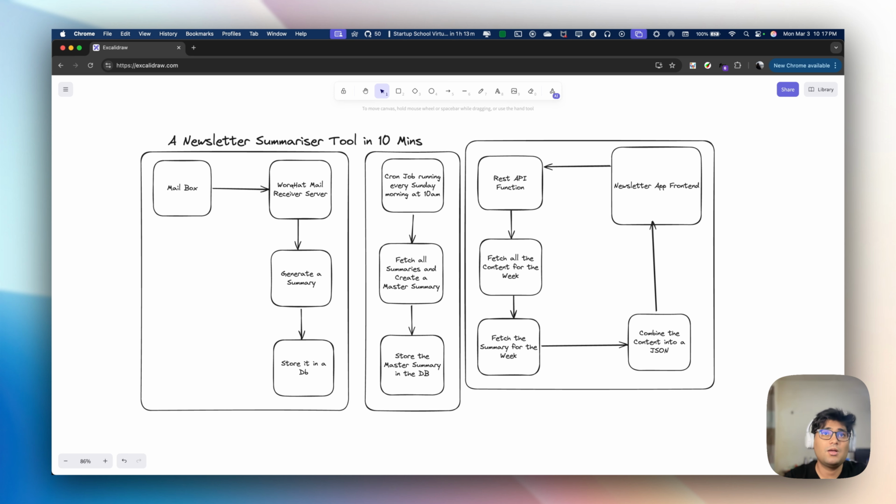That is part one. In part two, as I mentioned, what if I could get an email every Sunday morning at 10 a.m.? So we'll create another workflow which runs every Sunday morning at 10 a.m. It will fetch all the summaries for that week and create a master summary out of it, and then we can store the master summary in the database as well. My third workflow is going to be a function that fetches all the content for that particular week, or any time duration you want to specify. We take that time duration, take that content, and fetch the summary for that particular week. Then we combine all this data together into a JSON, and send it to the newsletter app frontend.